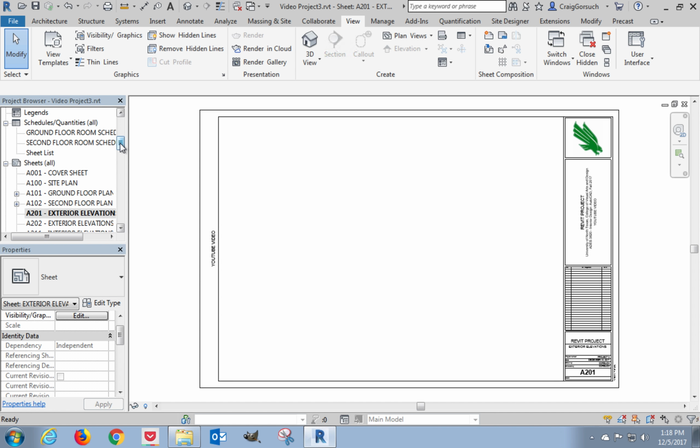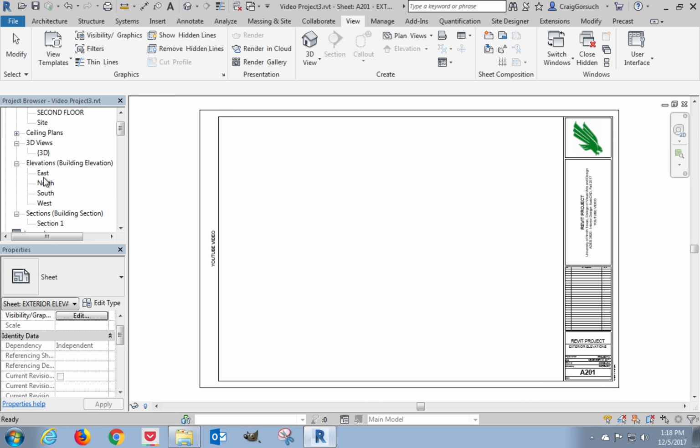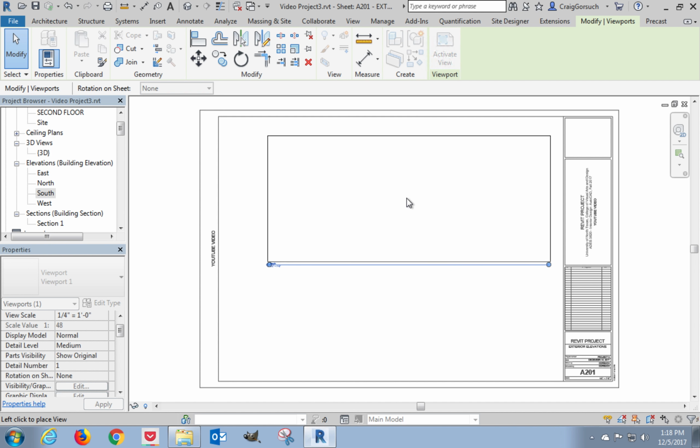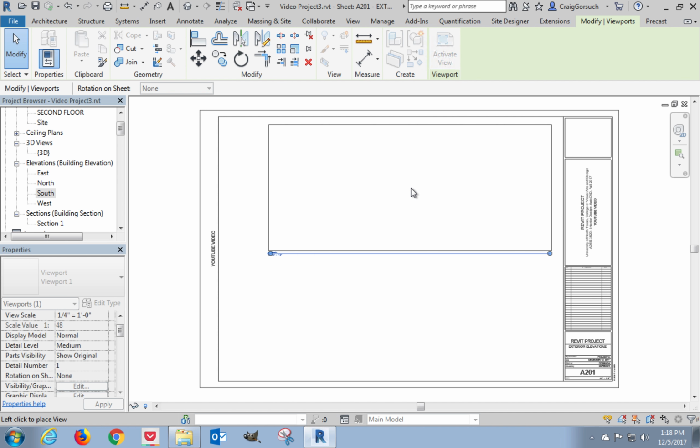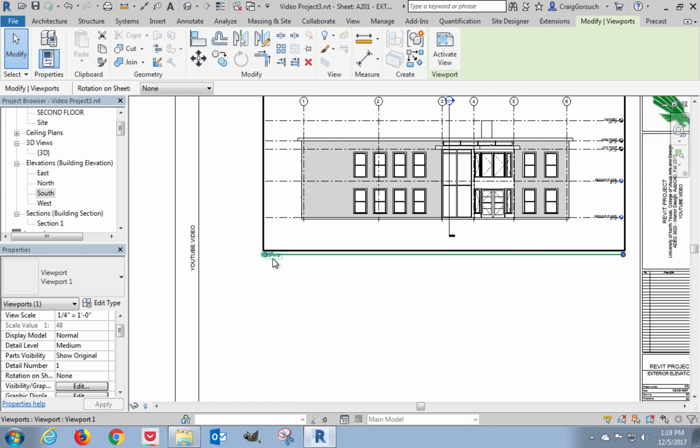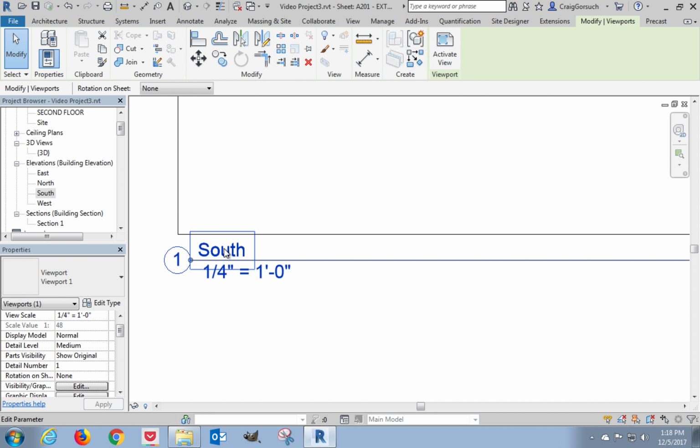I'm gonna scroll up in my project browser until I see east, north, south, and west. Now, these titles here are going to be the default text used to label the drawing on the sheet. Okay, this is the label, this is the name of the sheet, but it's not the label for the drawing on the sheet. So when I start with my south elevation, I'm just going to drag and drop, and I'm going to place them right here on the sheet. There we go.